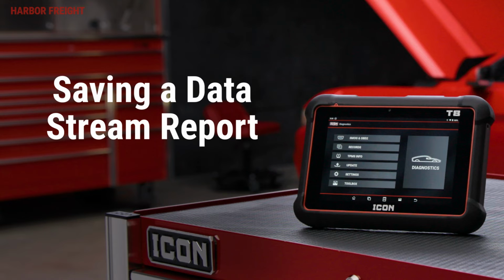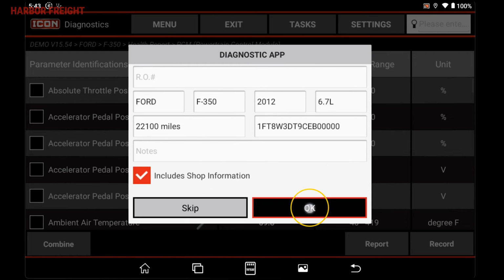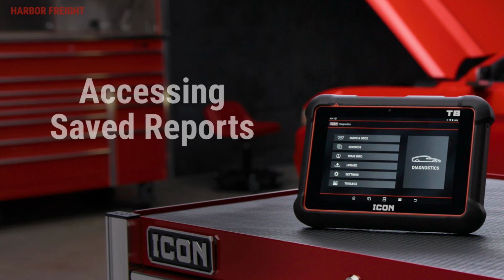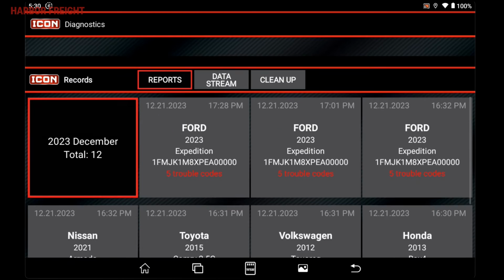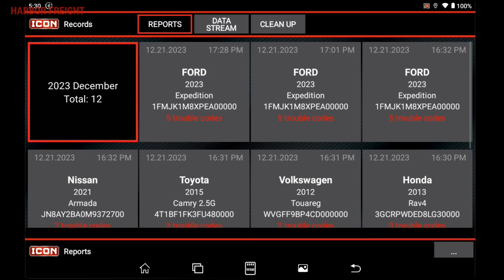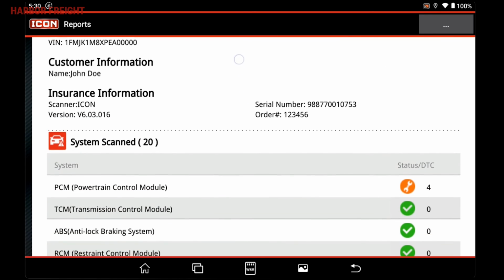You can also generate a report with recorded parameter data. From a live data stream, tap Report to generate a report that contains all recorded parameter data. You can access these reports from the Records function from the main menu. From here, you can view, share, print, or delete previously saved reports and data streams.